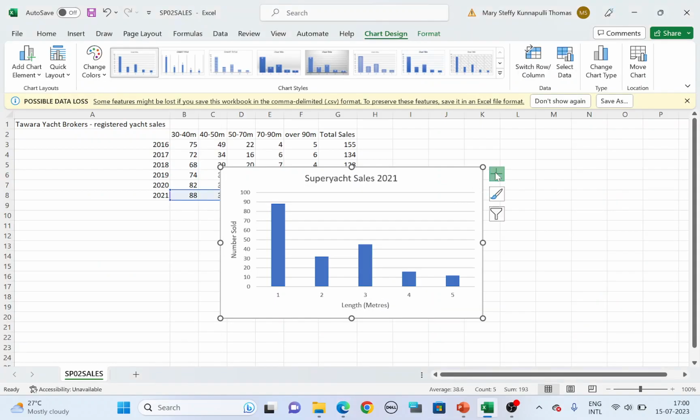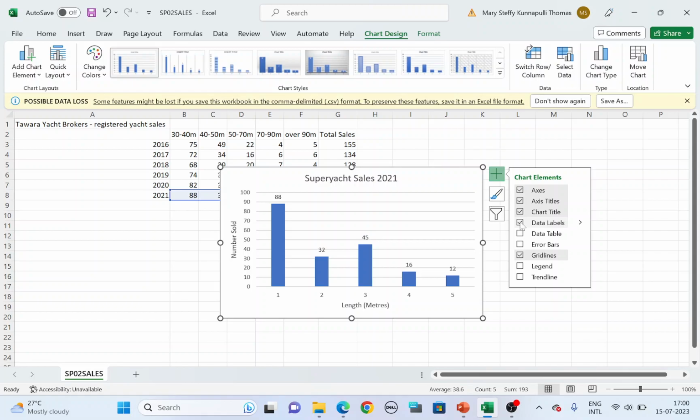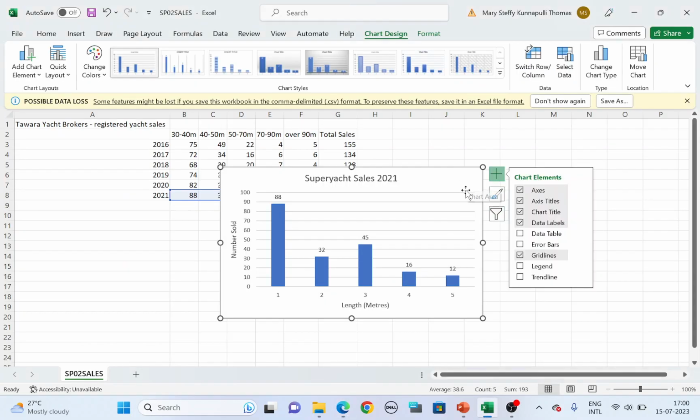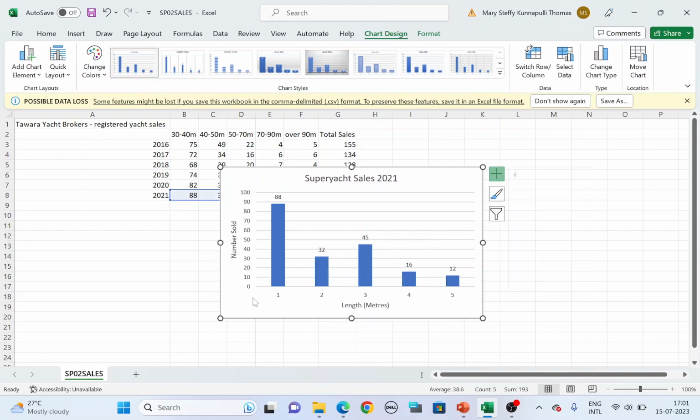So click on chart elements and tick data labels. Next, do not display a legend. Make sure there is no legend here. If you find any legend, untick legend here.